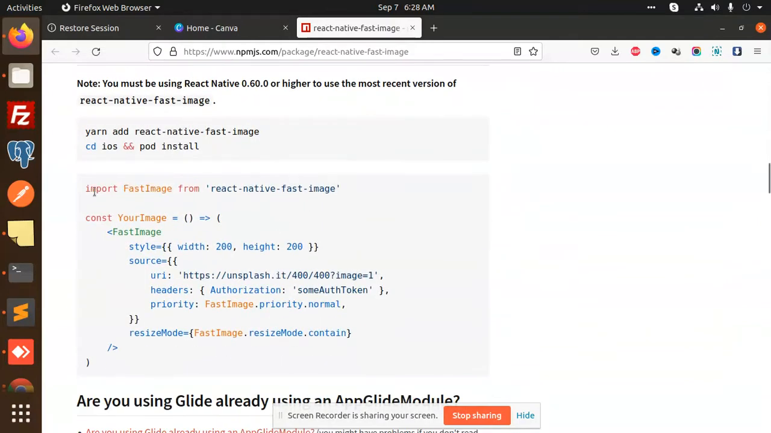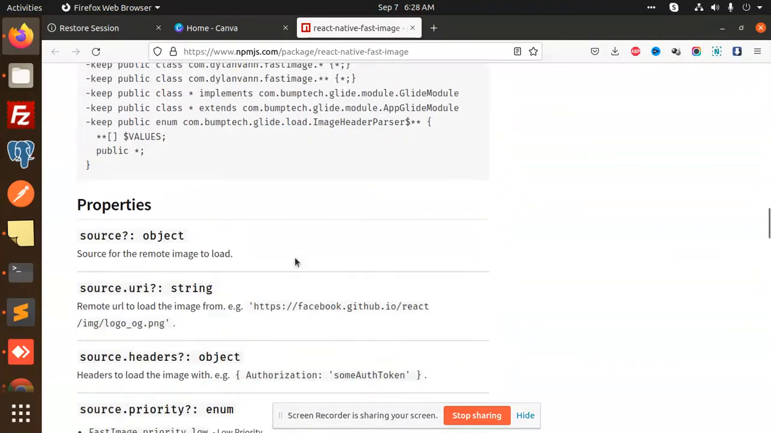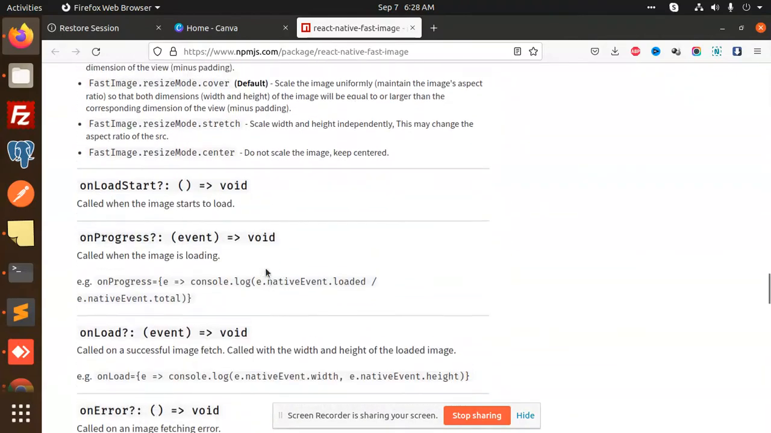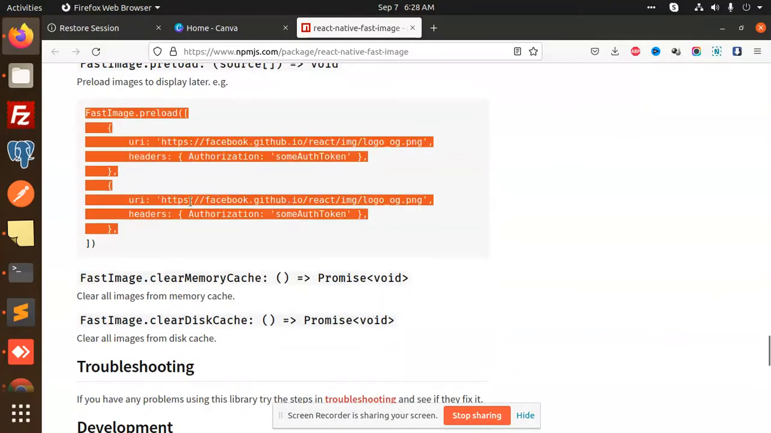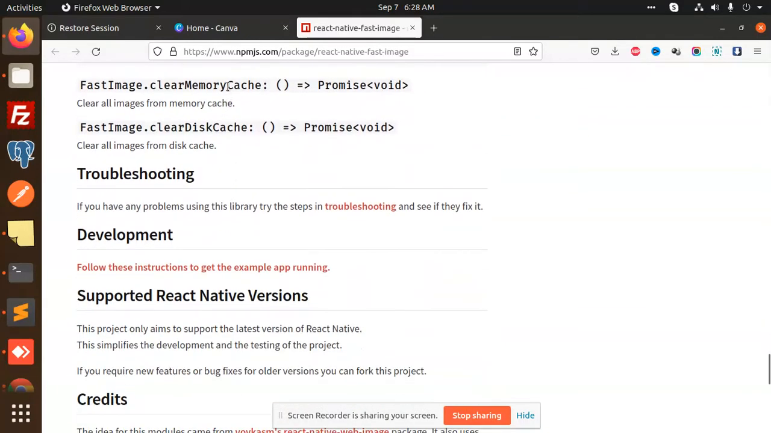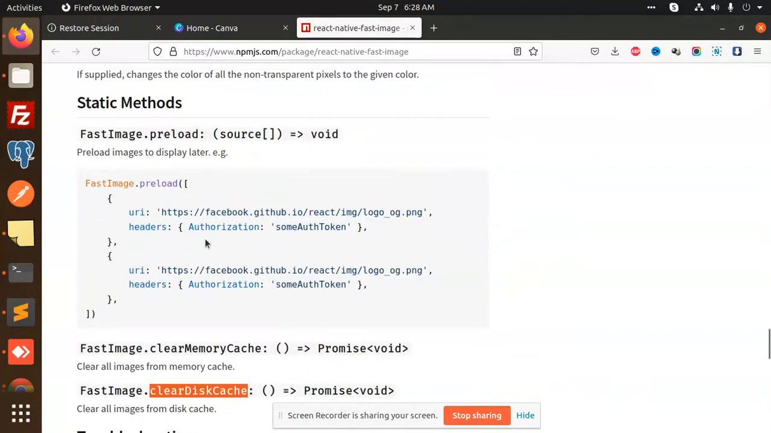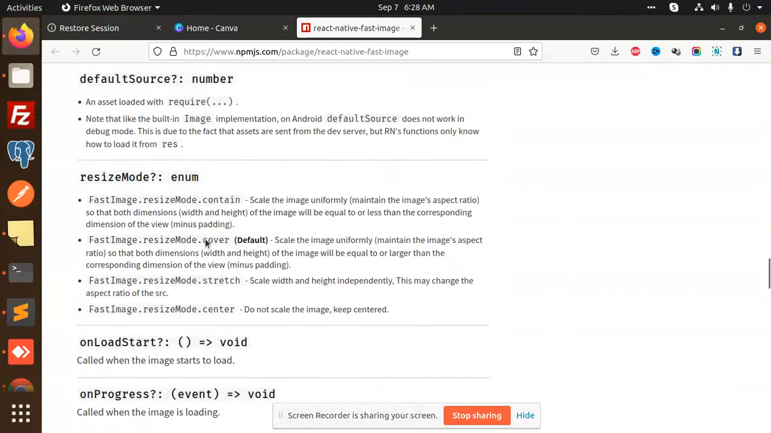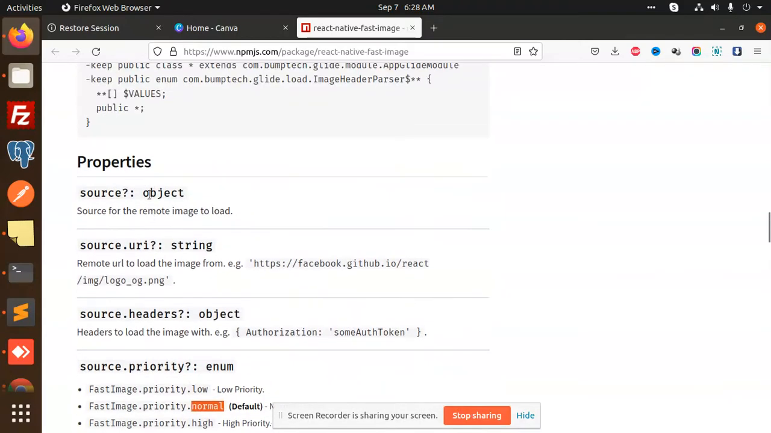Here you can see there is an import of FastImage from react-native-fast-image, and we need to pass the source over here. There are some properties that we have to add. This is the FastImage preload, clear memory cache, clear disk cache. Source priority might be low, normal and high.